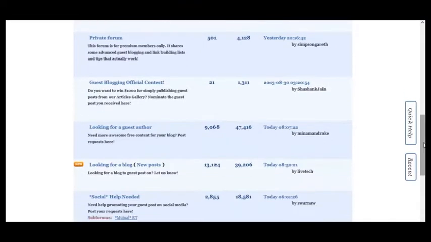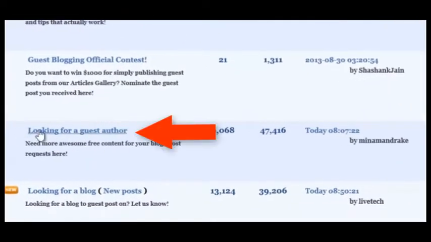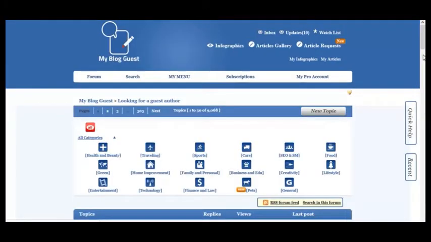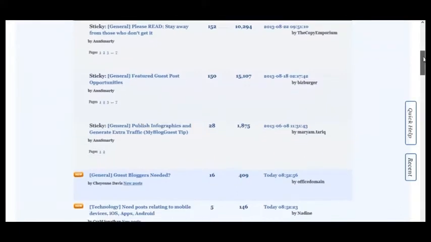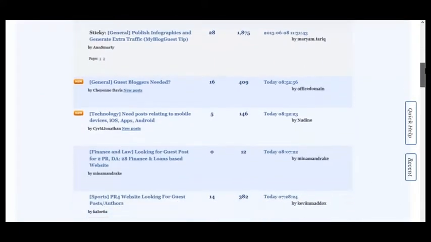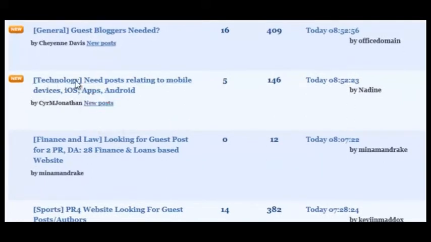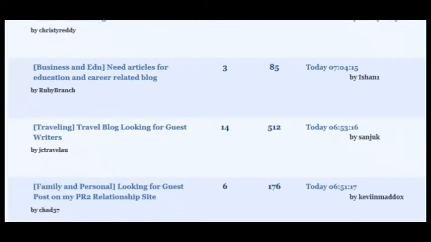So what you want to do is scroll down, look for the looking for a guest author section, and click on that link. It shows you all the people that have made a thread specifically looking for guest authors. The titles are set up where the topic is in the beginning, and then people talk a little bit about their site. Sometimes they list the page rank or the domain authority, and sometimes they say they need useful content for their interior design blog. You can just scroll down and look through here.